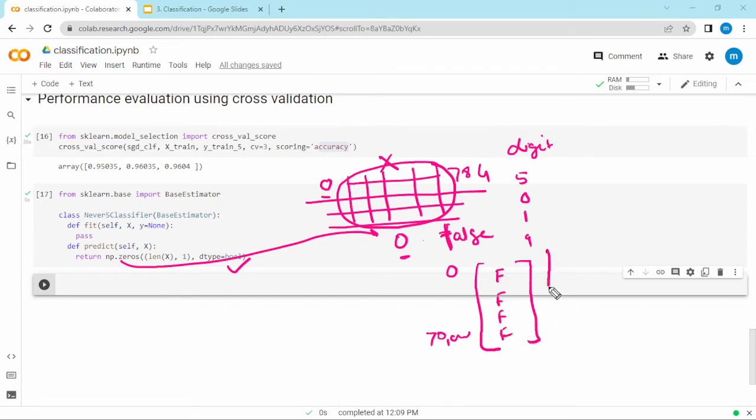And my y, which is y_train_5, contains true, false, false, false or true. True means wherever there is a 5, it contains true. Wherever there is no 5, it gives false. So whatever target data contains the digit 5, it makes true.